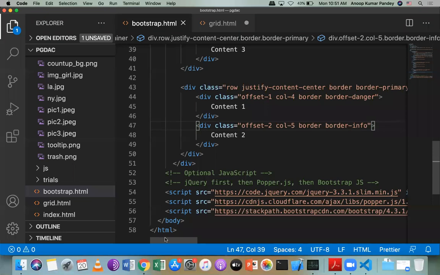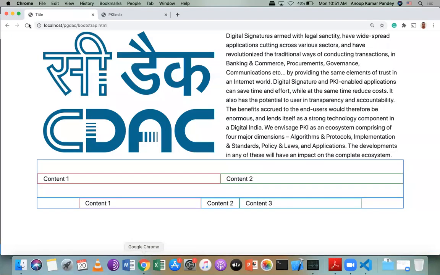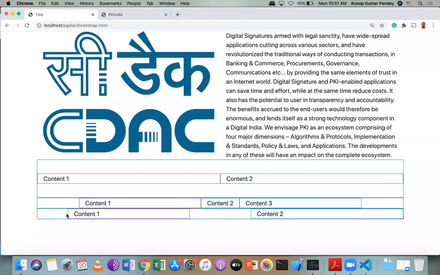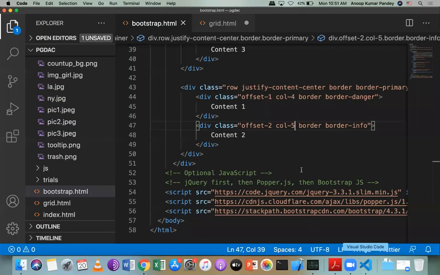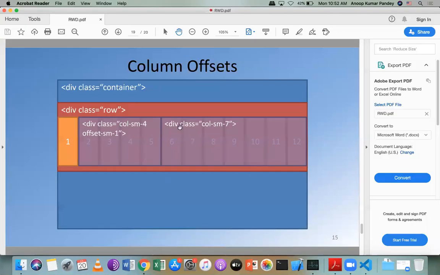Okay, now let us see how this looks. You can see content 1 is starting by taking an offset of 1, and then content 2 is starting and taking an offset or gap of 2 columns. So basically offset is gap. If I want to take a gap of certain columns, I can do it using this. Okay, next. So this is offset. I can take any gap of any number of columns. So I can increase offset.